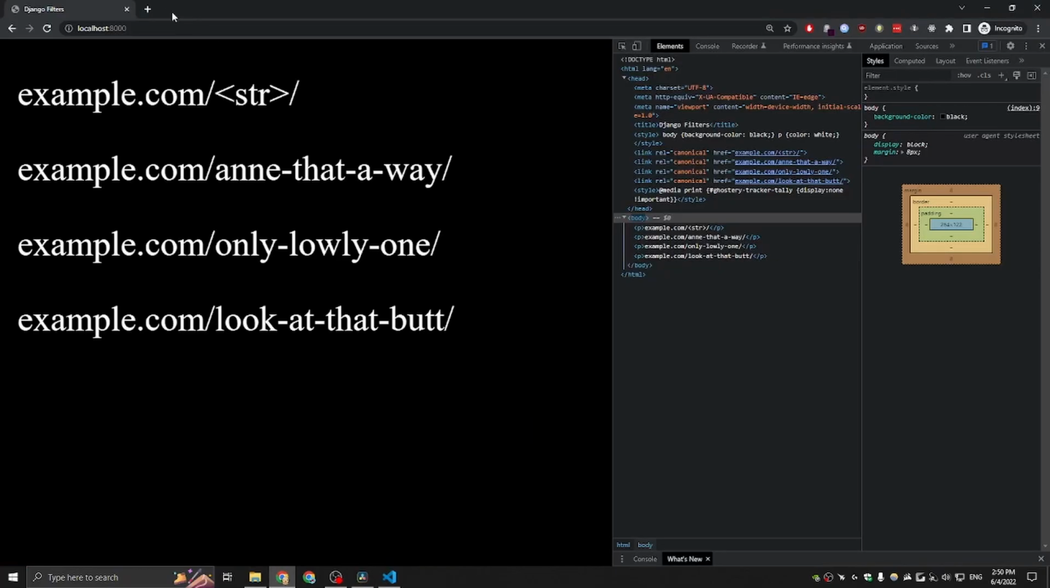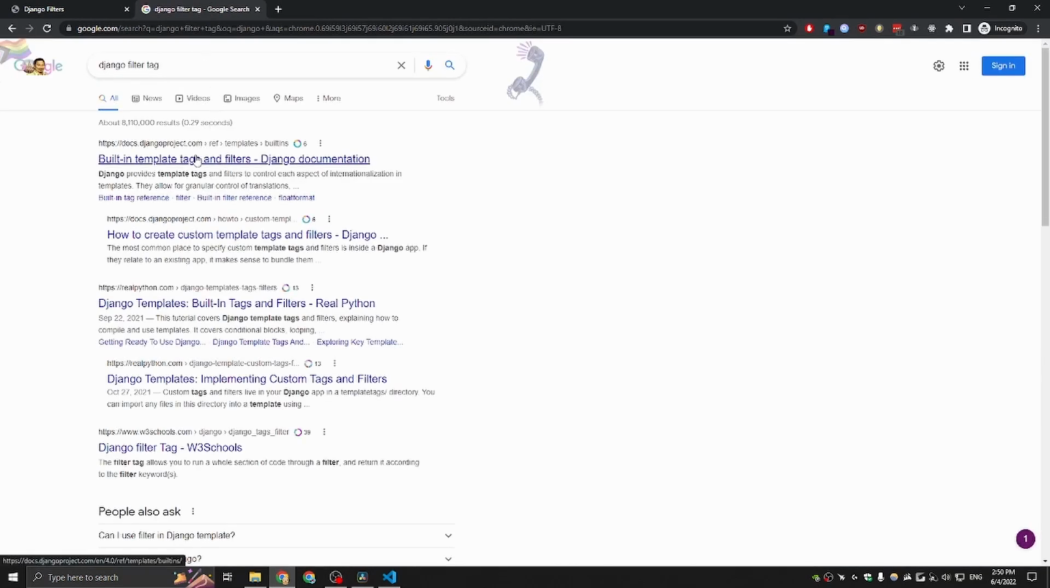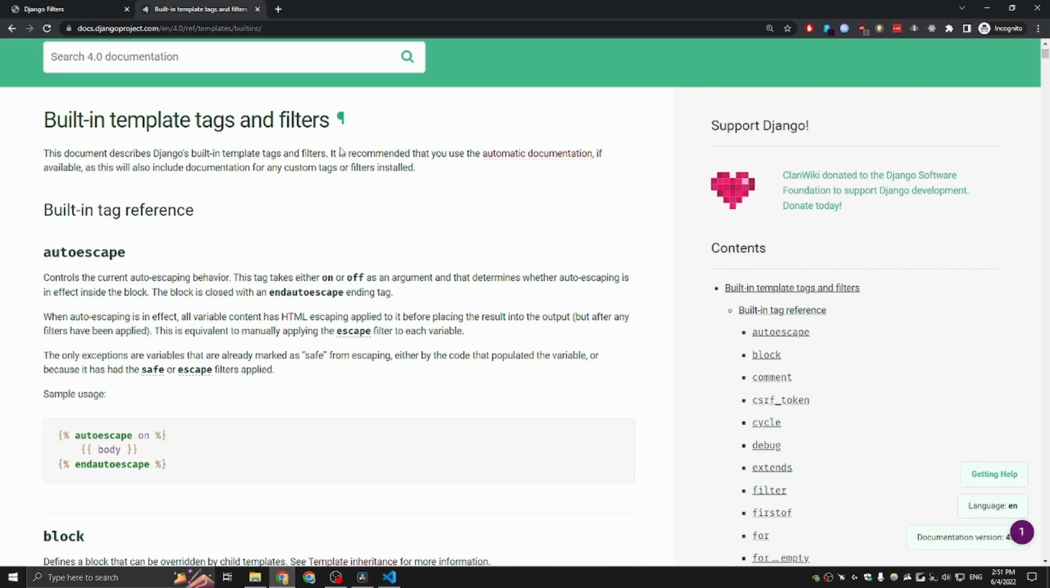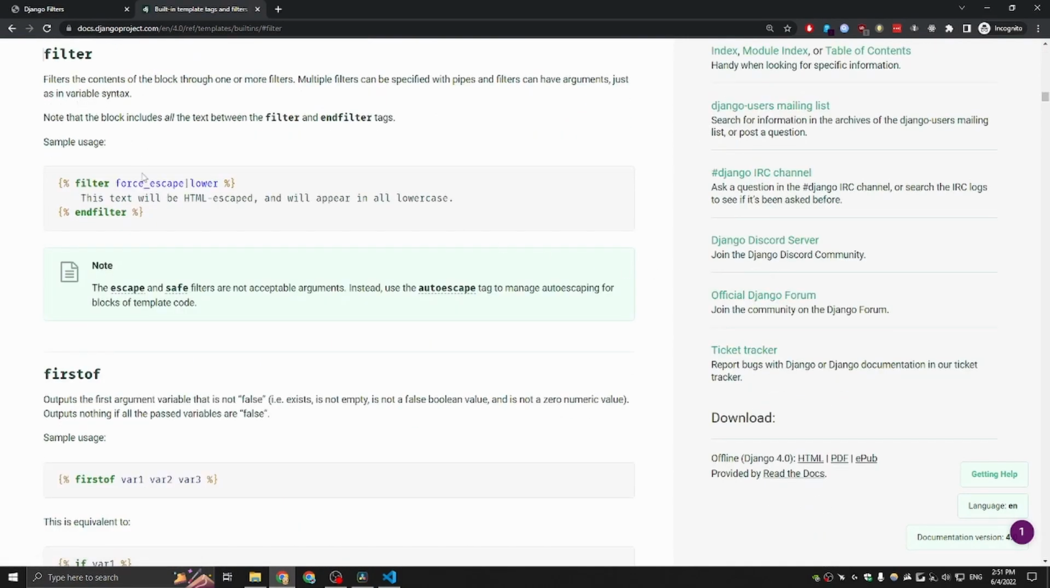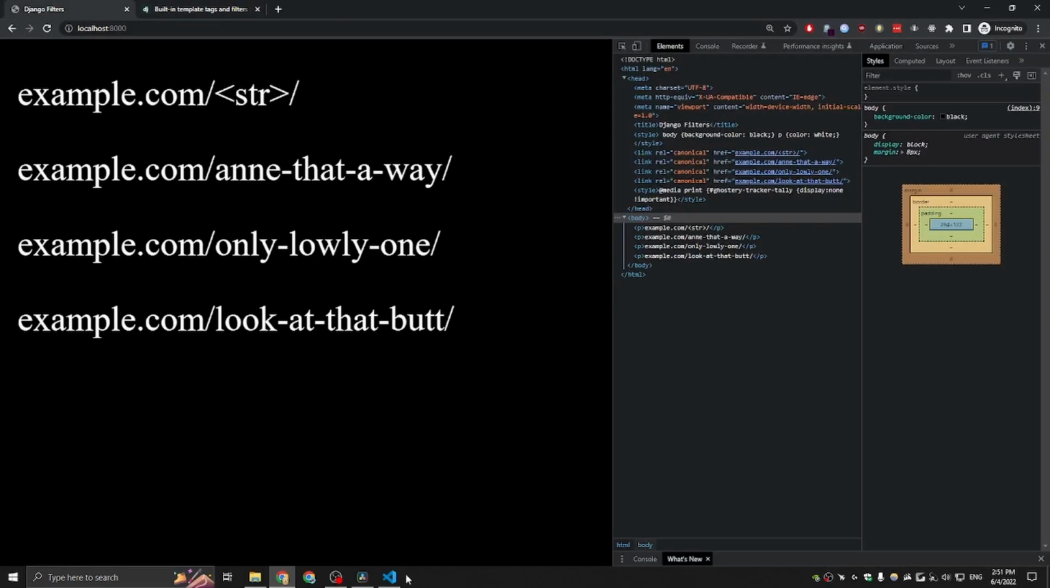And so I did a very quick Google research. I just searched Django filter tag and clicked on it and read the documentation of all of the built-in template tags. And look what we have here. We have the filter. This filter block will apply any filters that are encapsulated within it. So for example, in this one that it shows, it's going to force escape and lower anything that's within this filter. And so that seems easy enough.